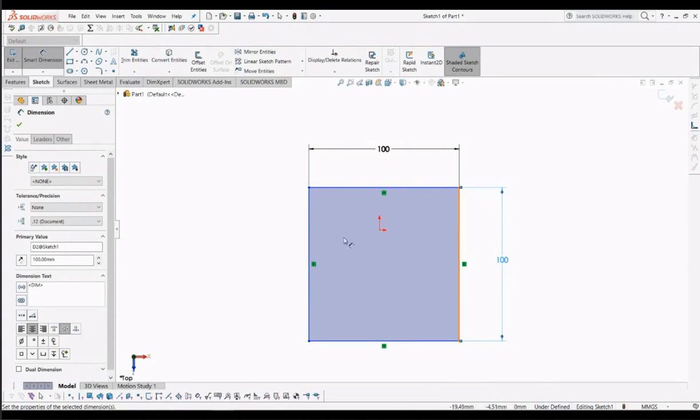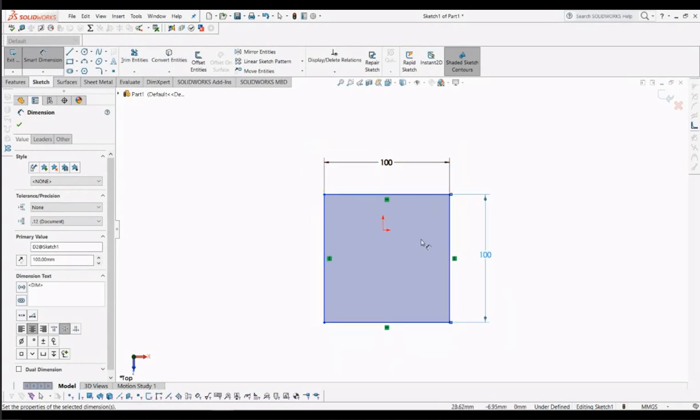For a square or rectangle or anything, we just need two dimensions only, our breadth and our length. This is our width, this is our length. Sorry, this is our length, this is our height. After doing that, we are going to click OK here at the property manager box.